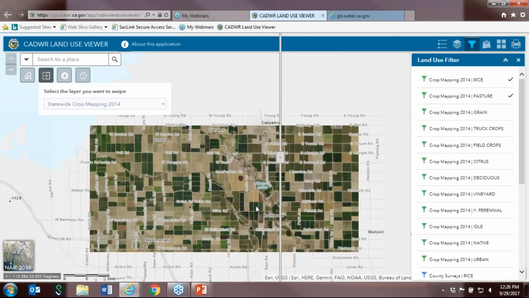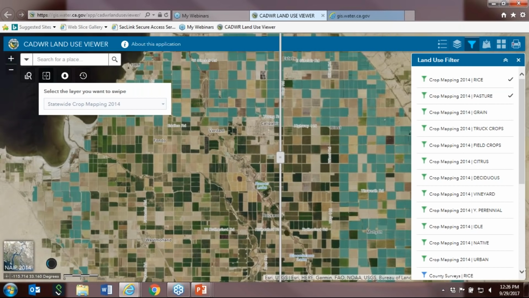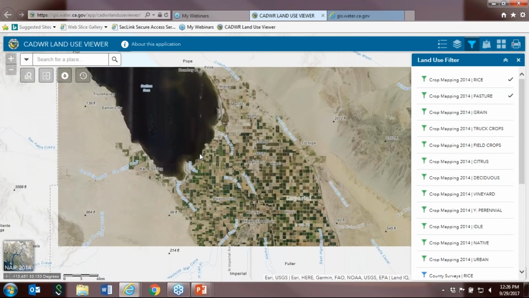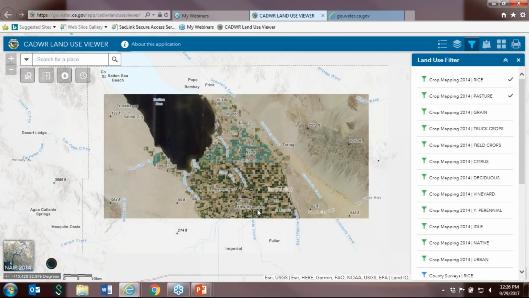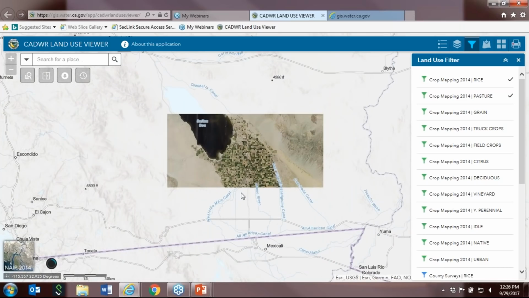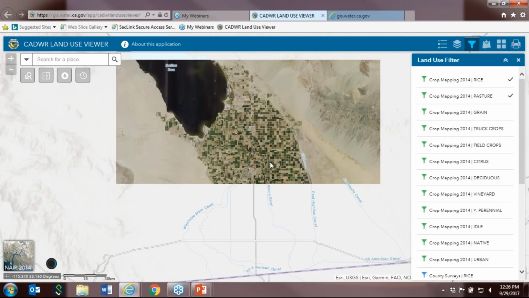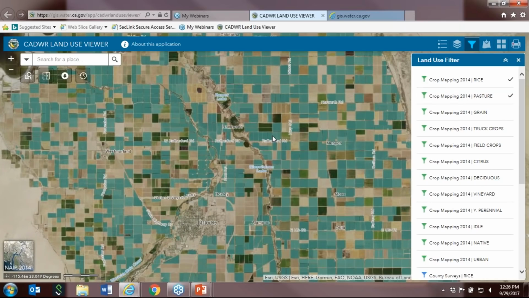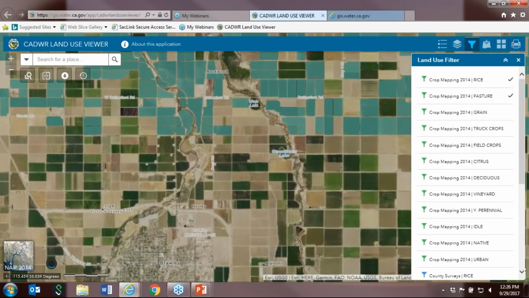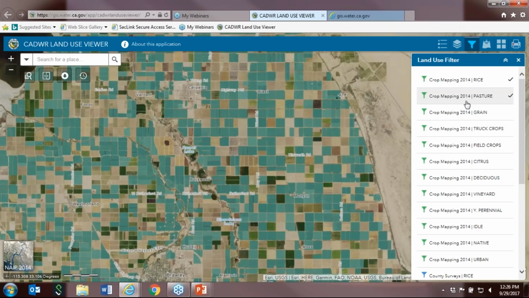It's important to note, though, that as you zoom out, I think this is about the highest zoom level. If you go out this far, it will disappear. And the reason is because when we're filtering in the web viewer, we are making requests for the actual vector data. And so that's a little more heavy, and it could slow down the application. So it's better to stay in at closer zoom levels when you're filtering to specific crops. And so that's the crop mapping 2014 pasture.